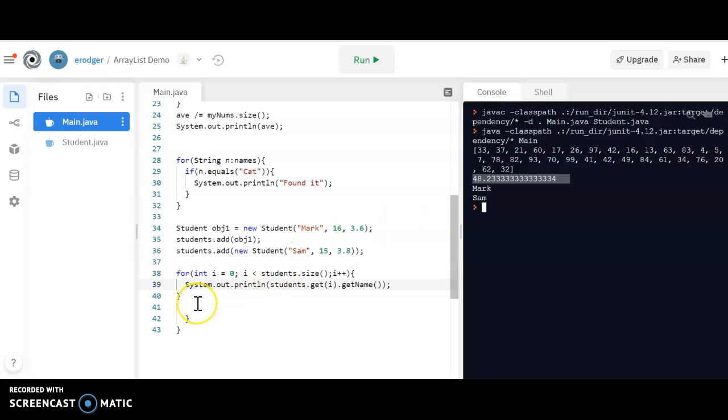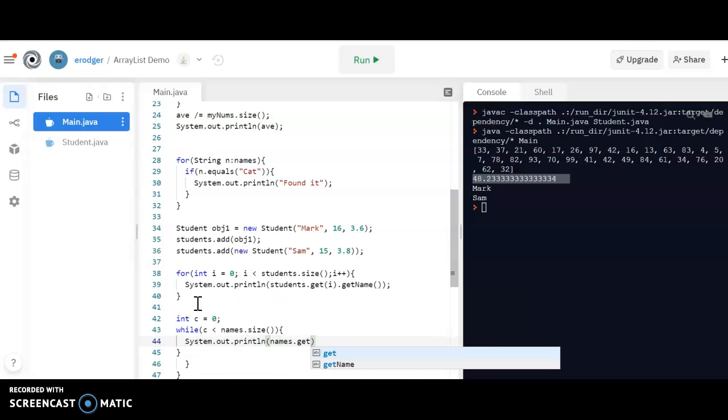So that's just a quick rundown of using lists. You can also use loops. You can also use a while loop, which really works just the same as a while loop would work in general. I could create a counter, set it equal to 0, and then I could say while c is less than names.size, so that we make sure we go through the whole list, and then I could just say System.out.print names.get(c), because c is my counter.